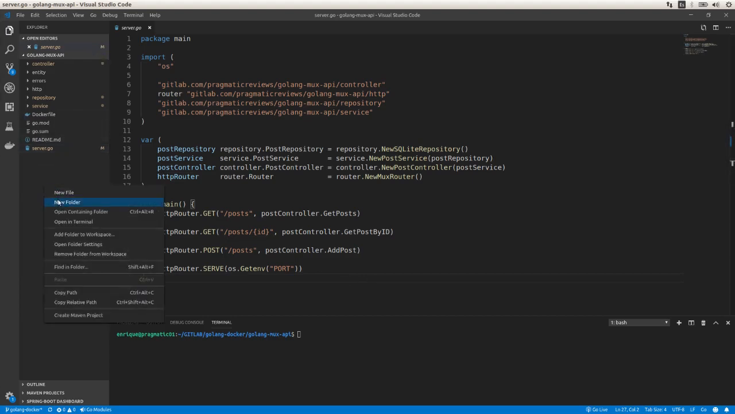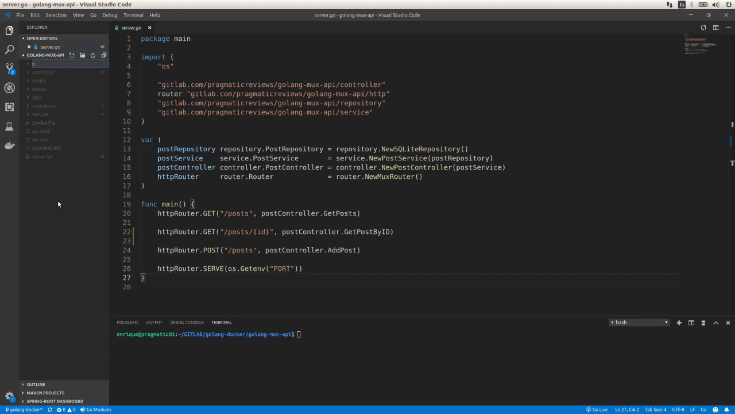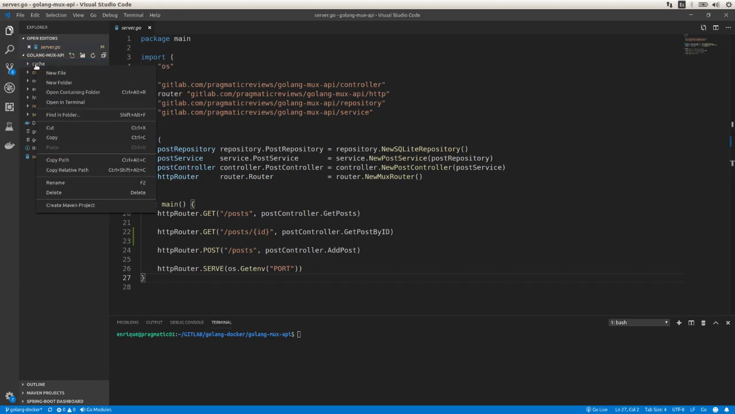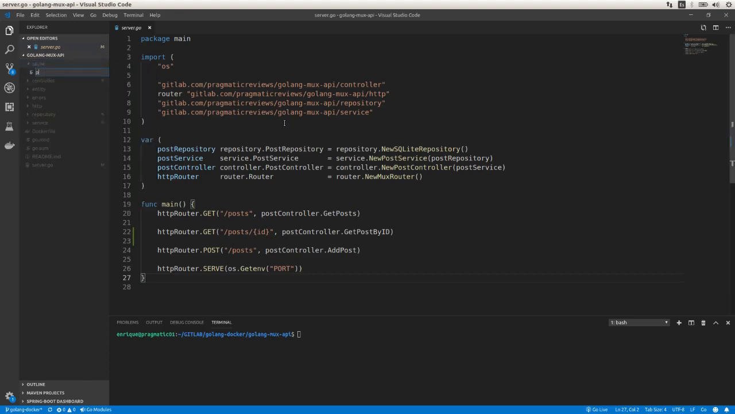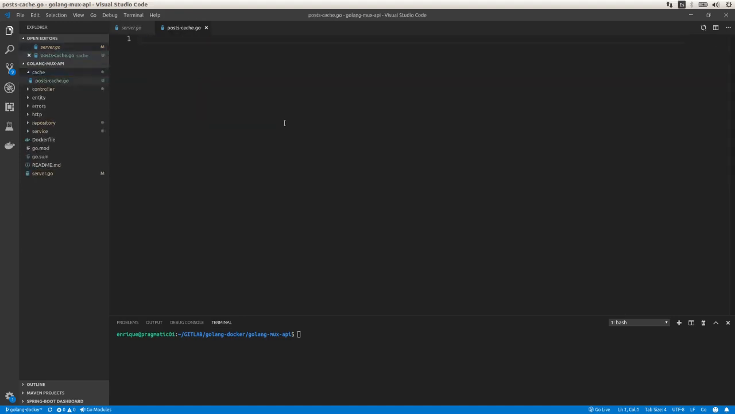So I'm going to create a new folder. Let's call it cache. And here I'm going to create an interface for our caching layer. So it's going to be postcache.go. The package is going to be cache. And the type is going to be PostCache. This is going to be an interface.